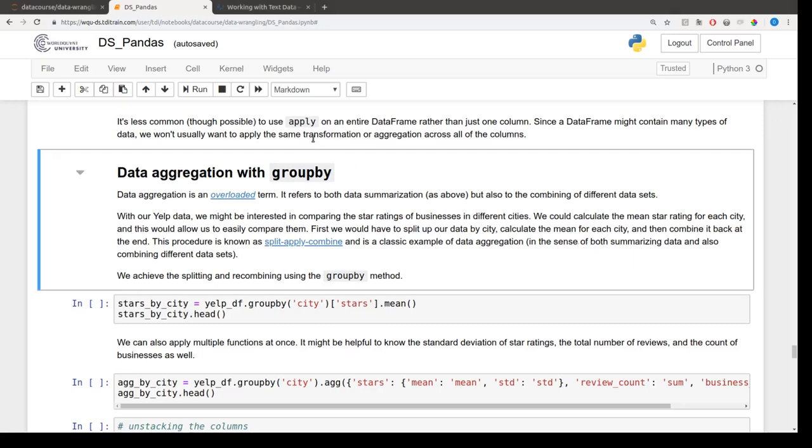In this video, we're going to talk about data aggregation in pandas. Let me start by saying that data aggregation is what's called an overloaded term, meaning that we use one word to refer to multiple ideas. Aggregation not only refers to data summarization, as I described before, but also to the combining of different data sets.